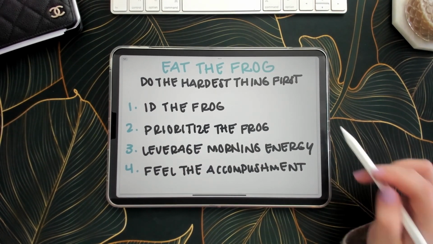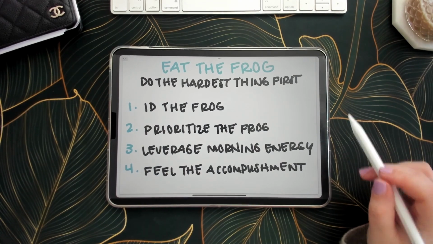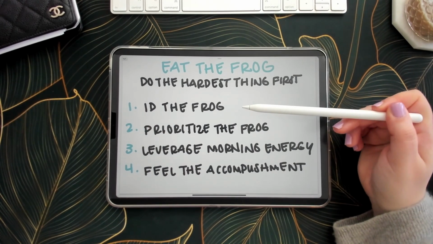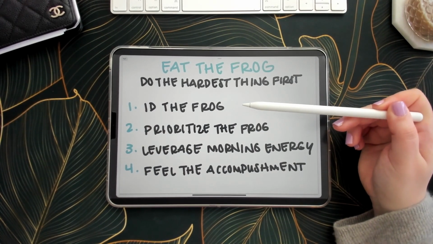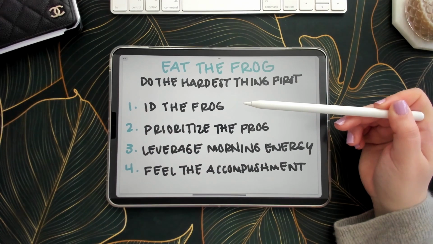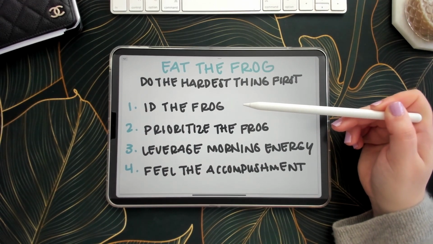You're going to want to review your to-do list and take the following steps. Step number 1 is to identify the frog. Take a moment to assess your to-do list and pinpoint the task that feels the most challenging or demanding. It's the one that you're tempted to postpone. That is most likely going to be your frog for the day.